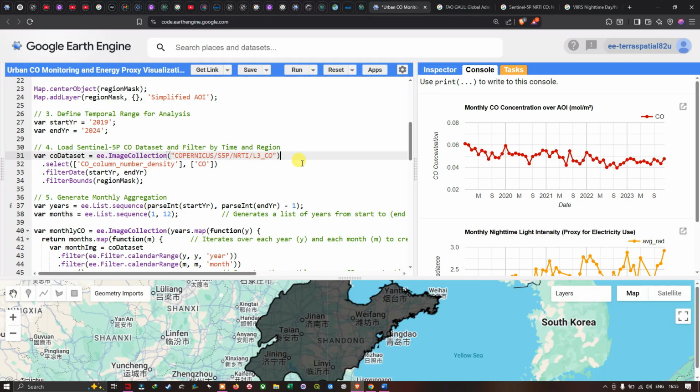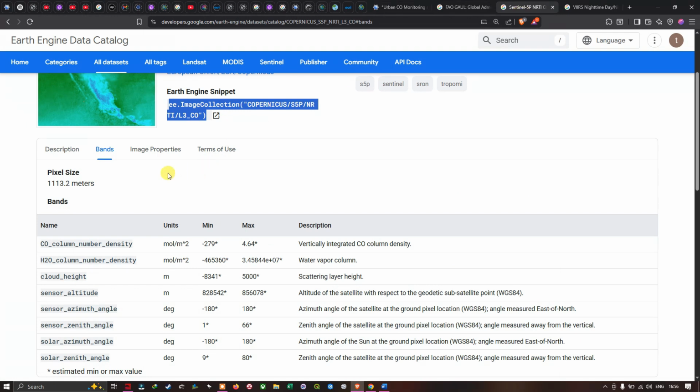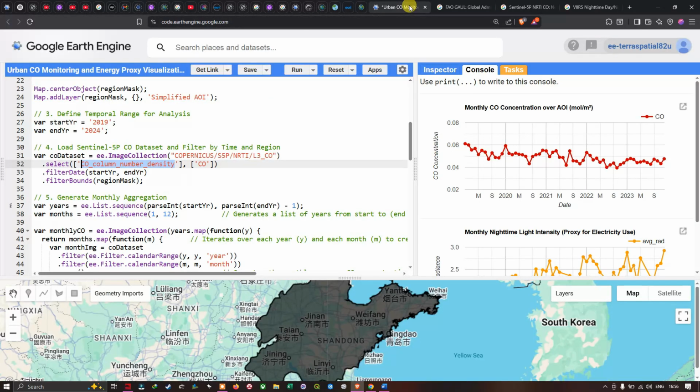So the next step, once we created the variable and used this code to access the carbon monoxide dataset, we're going to select this particular band. This is the band of our interest, that is carbon monoxide column number density. So we're going to mention dot select carbon monoxide column number density, the band here. Let me show you that. So I'm going to mention this particular band here, and select this band, that is carbon monoxide column number density.